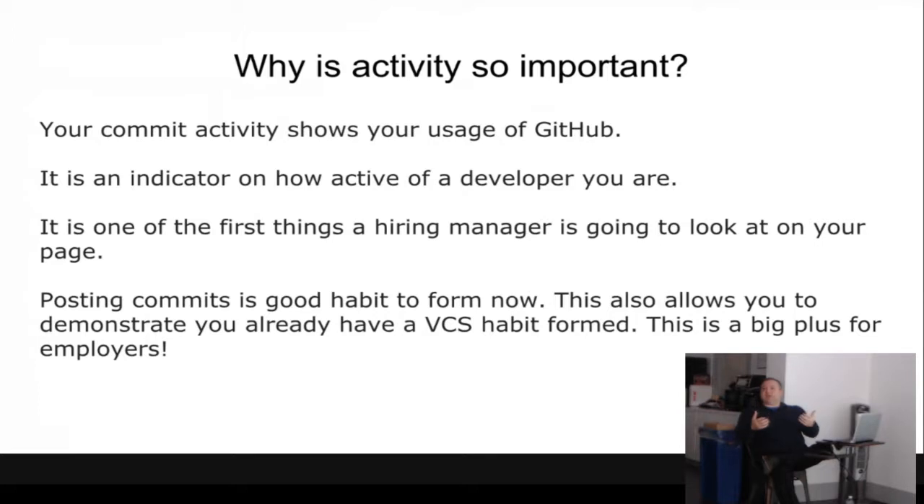It's because you're not looking as active as you should to an employer. So posting your commits is a good habit to form. This allows you to demonstrate that you've already used a VCS. I don't know if you guys remember, it's a version control system. There are multiple ones out there, but we're just covering GitHub today. And again, this is a big plus for employers.